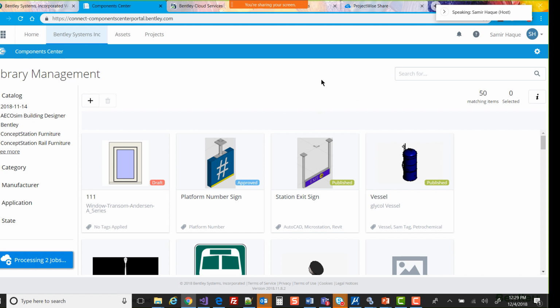And then from here, you can go ahead and start looking at things. I saw a couple of new things already in here.